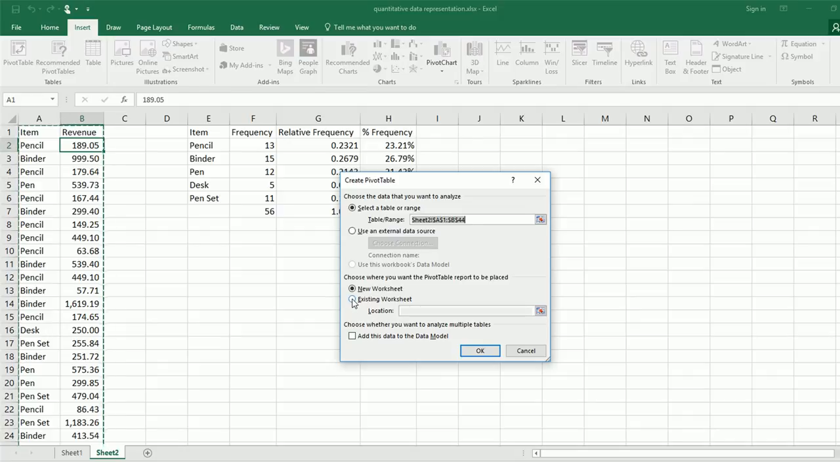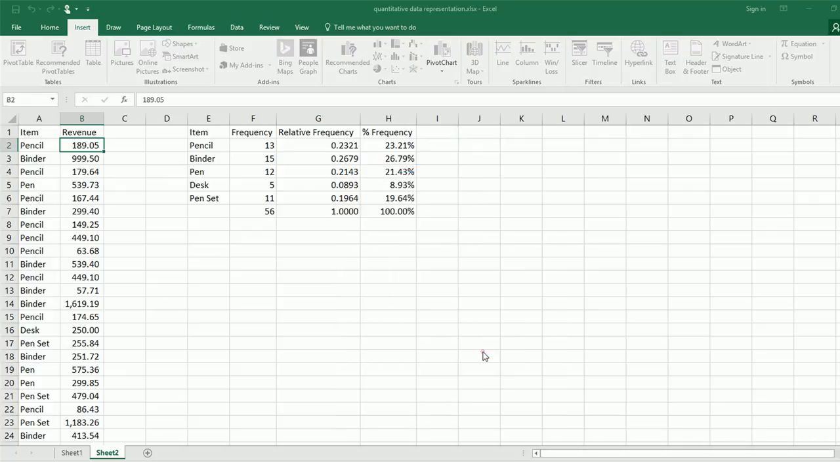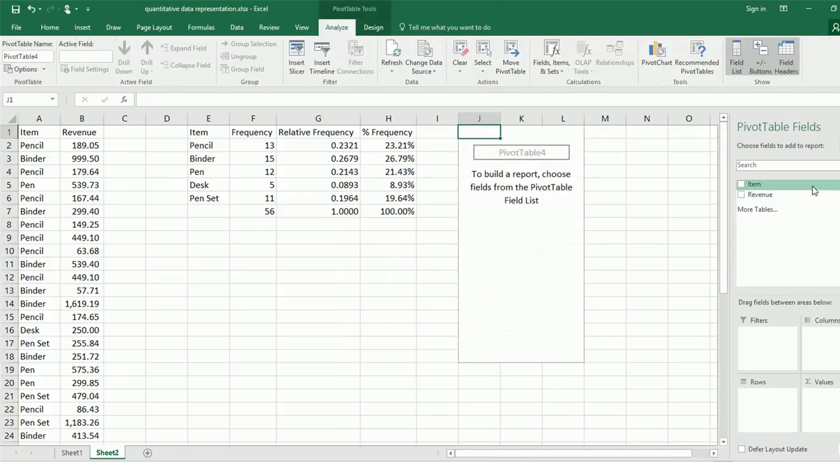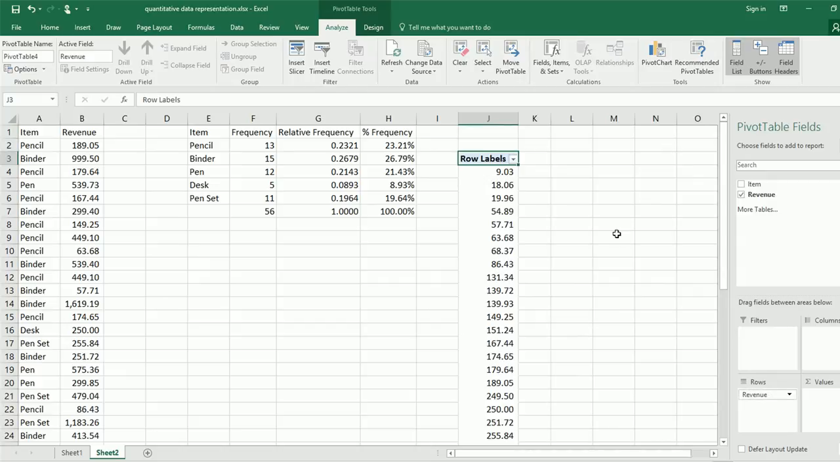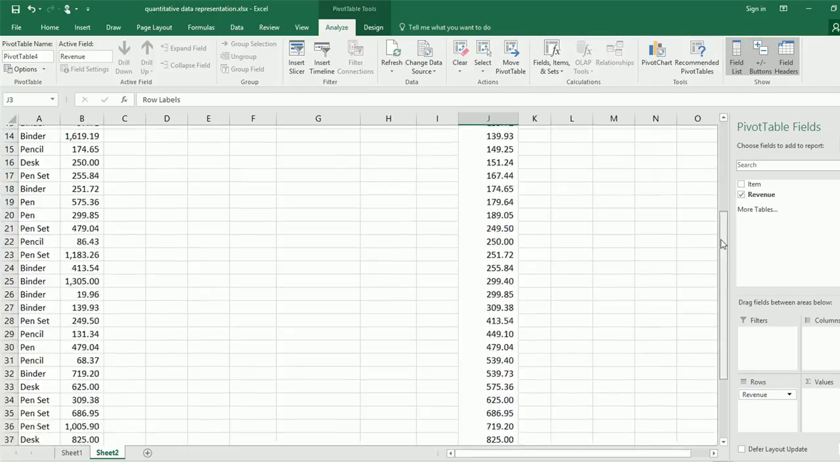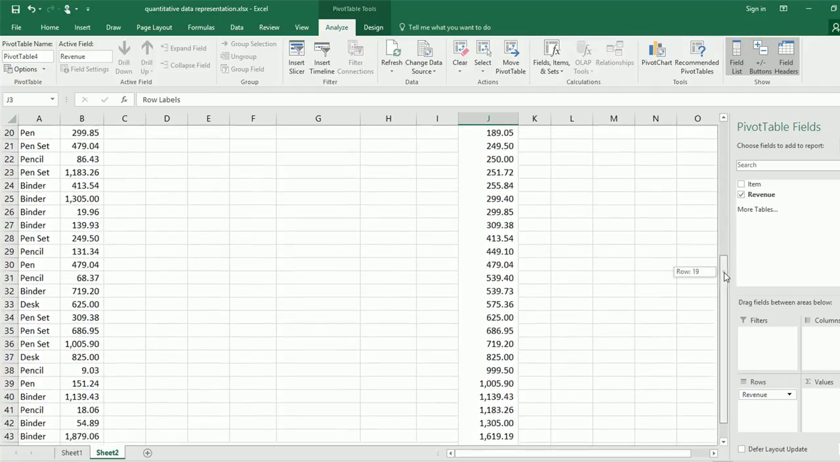We are going to select existing worksheet and we're gonna locate it here. Okay, so you see we have our two variables here. We're gonna select revenue and drag it down to rows, and you see that it gave me all the revenues in an ascending order.